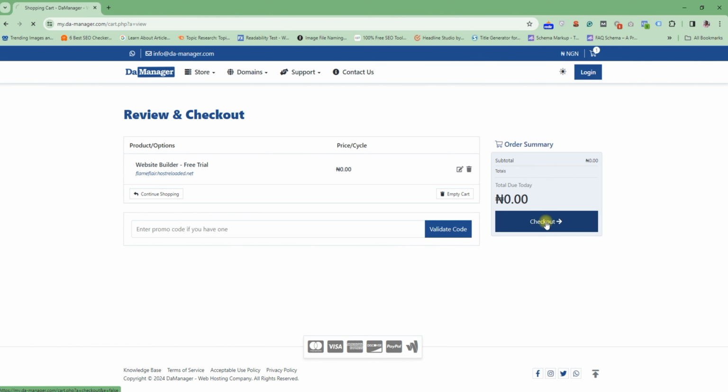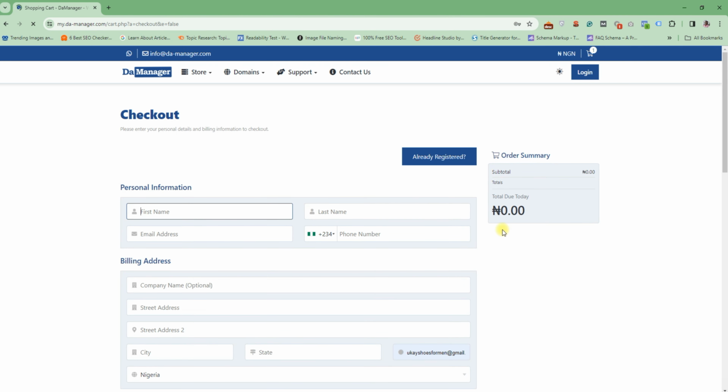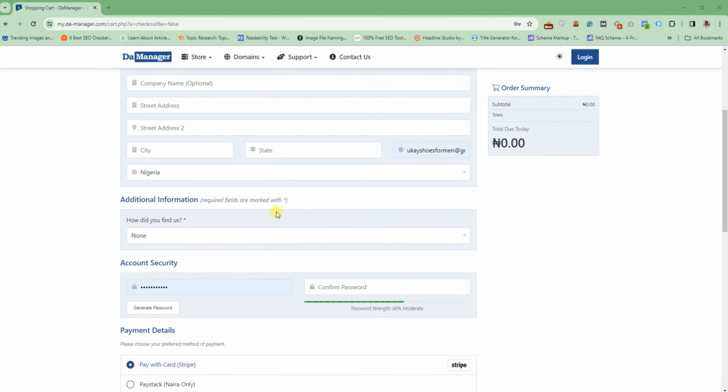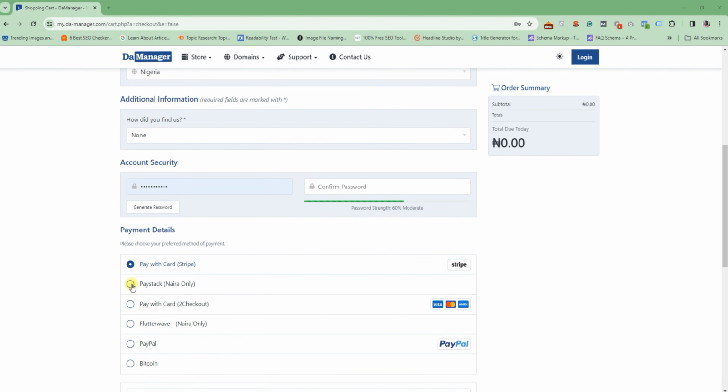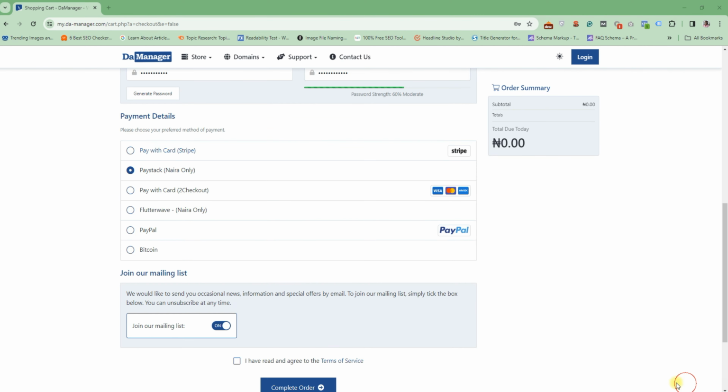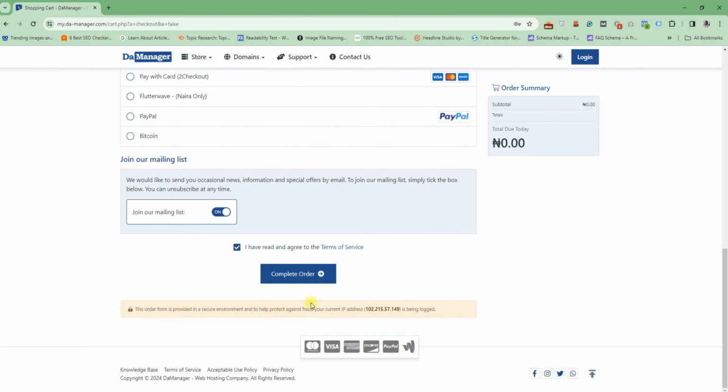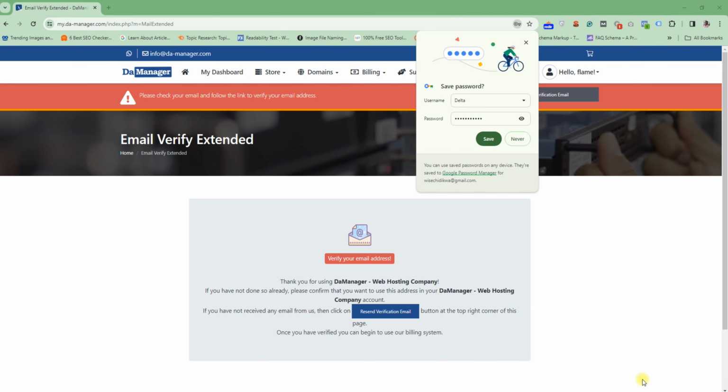Then you check out, and then you fill out this form. Fill out your billing address, and then you select Paystack and agree to terms and conditions and complete order, and there you have it.